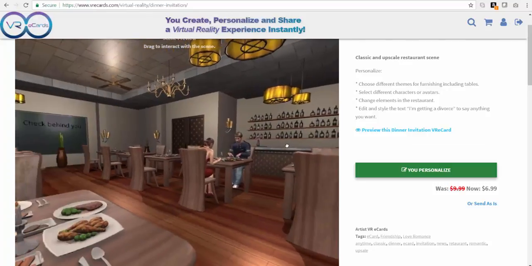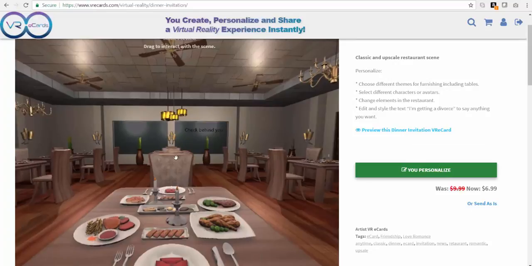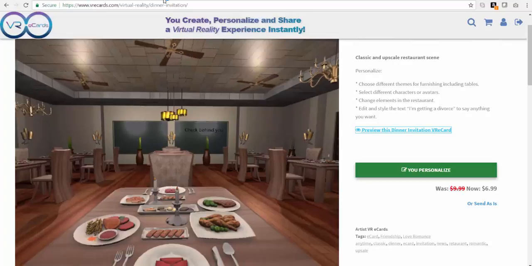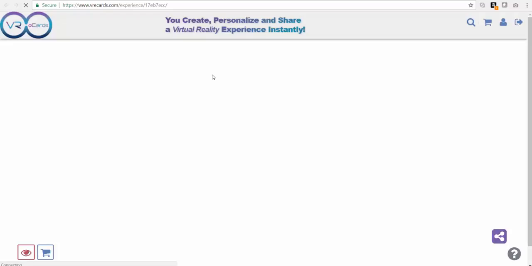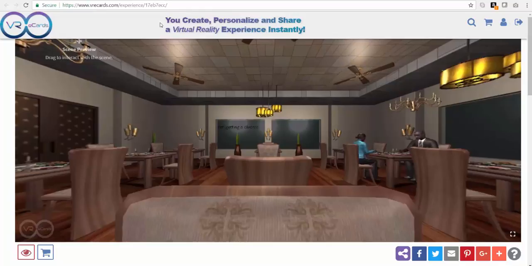Now, if you want to send it as is, then you can just go ahead and send it as is, and this is what you will get. You can also preview it here by clicking preview, and this will take you to what the final card will look like if you didn't personalize it. So this is just like the regular template. This is what you get at the end of the day, and you'll be able to copy and paste this URL and send it to whoever you choose to send it to.